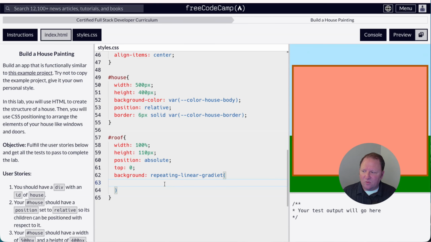And so what we want on here is going to be the 45-degree angle. And then as far as the first bar, we want that to be in color. So we want that to be our var, and then our dash color roof tile. Okay. Next on here, we want to have our color again, and we only want this to be a 2%. Okay. Now, as far as my spelling goes, I need to make sure that I spell it correctly first.